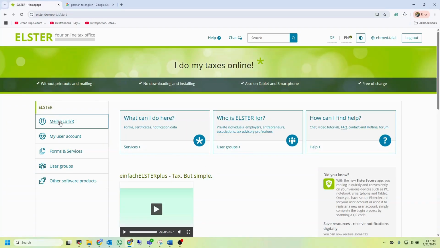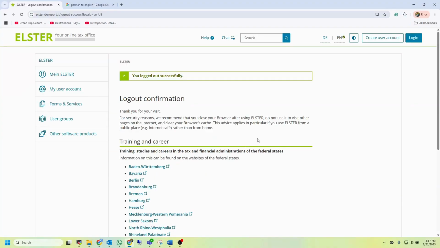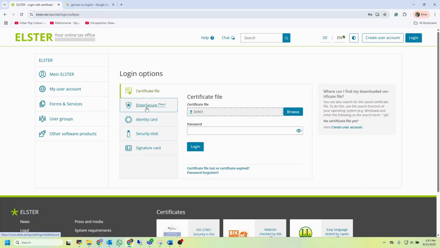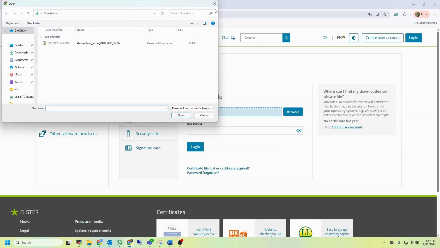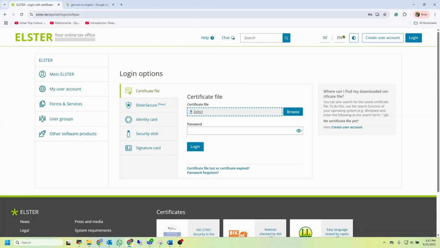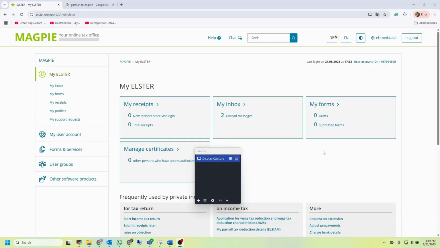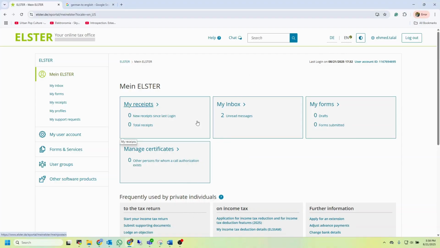There are different ways how you can log in to your Elster account. Elster Secure is the app. There's also a method called certificate file. Now, one thing that can become confusing, especially if you're translating the page into German, as you might know, there are multiple ways to log into your Elster. There's the MyElster app. There's also a certificate method. For that, you have to download or generate a certificate. What was confusing for me when it was in English, especially when I went to My Elster and then manage certificates, is that this is different. This is not where you will get the login certificate.